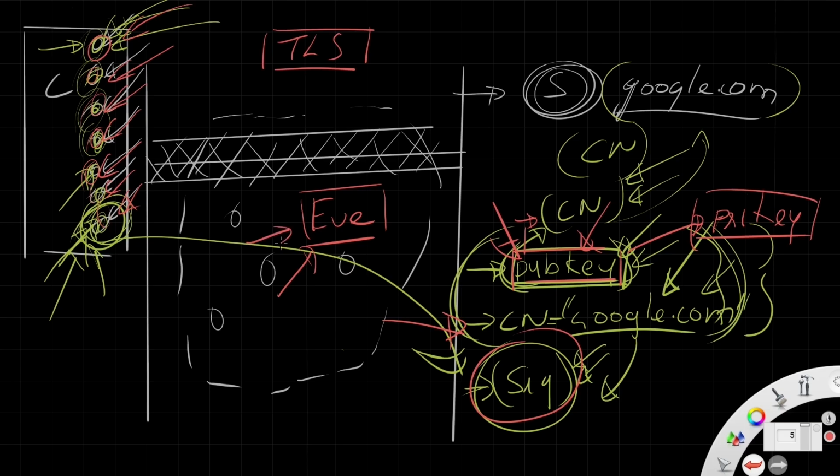Now, Eve can create her own certificate which is not signed by any of these trusted parties, and Eve can say that it is google.com. But the problem is that the client is not going to trust that certificate, because Eve does not have a certificate signed by one of the trusted entities. Eve has either a fake CA which is created by Eve itself, or a certificate which is not signed by anyone for that matter.